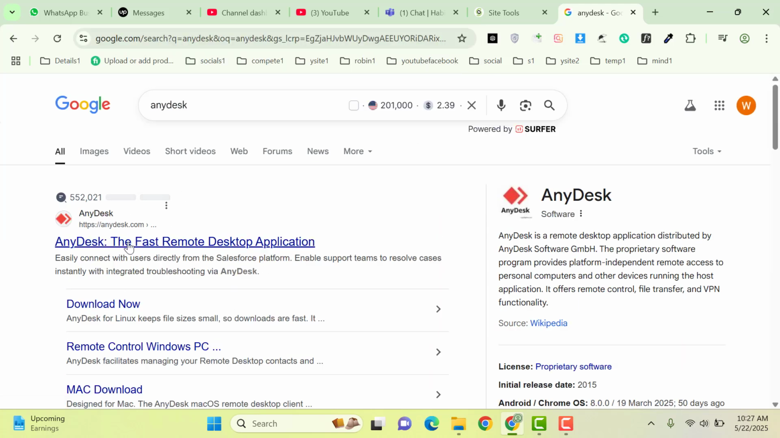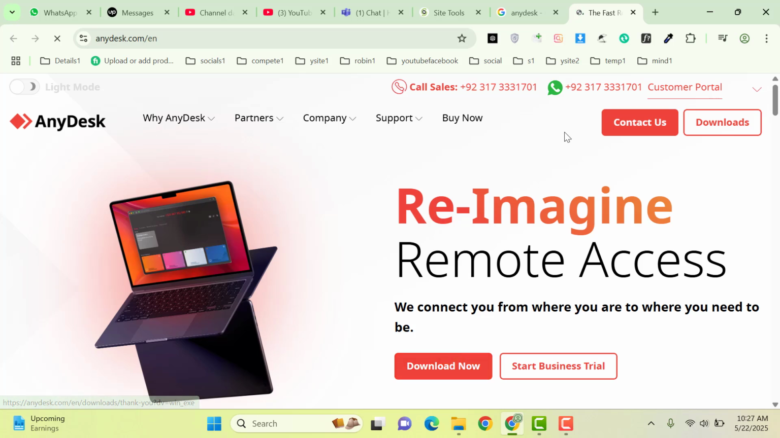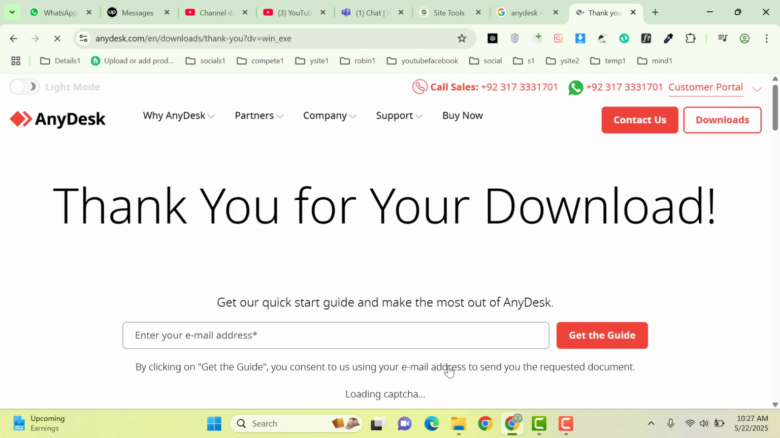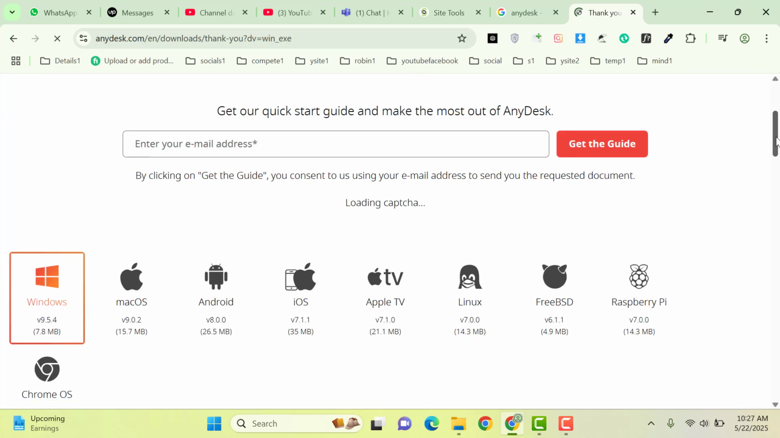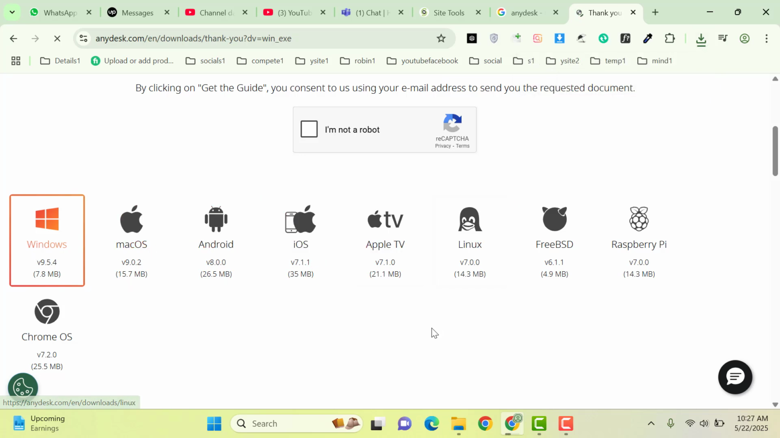and now you need to download this software, and here you can see the download button. You can also upgrade this software if you want to use it for commercial purposes. Just download it free of cost, and here you can see the software is available for Windows, Mac, Android, Apple devices and Linux. I want to download it on the Windows operating system.